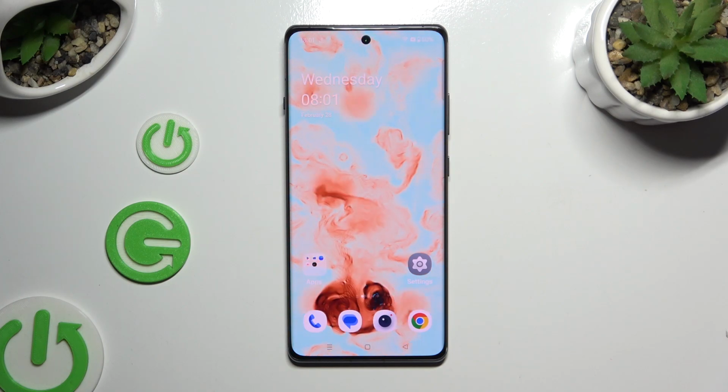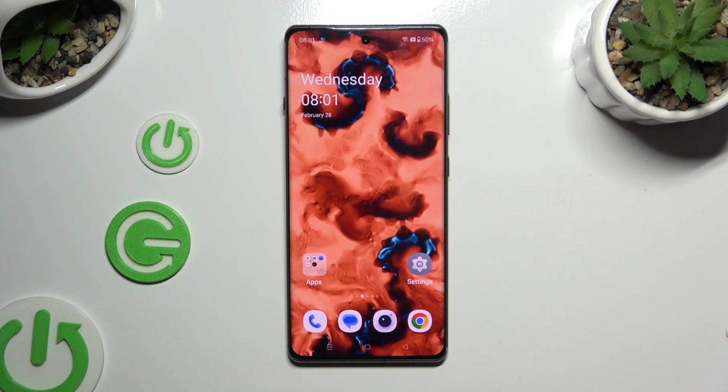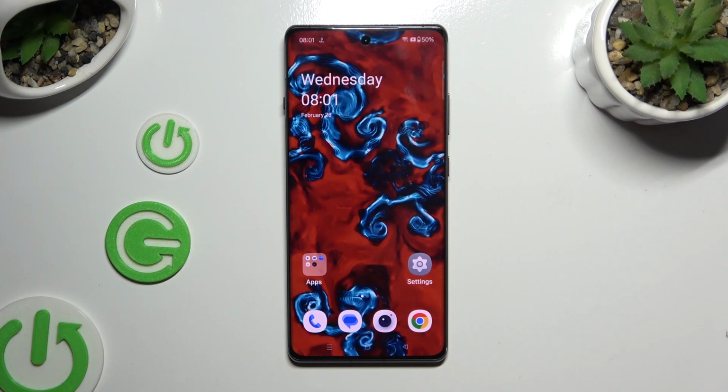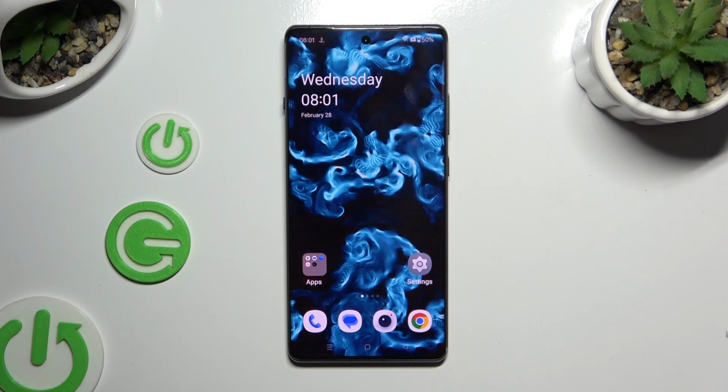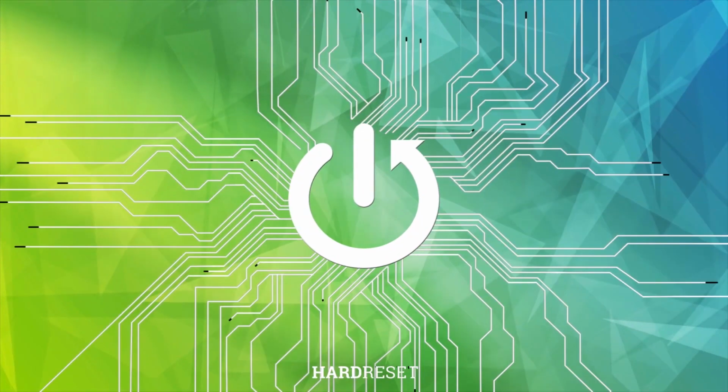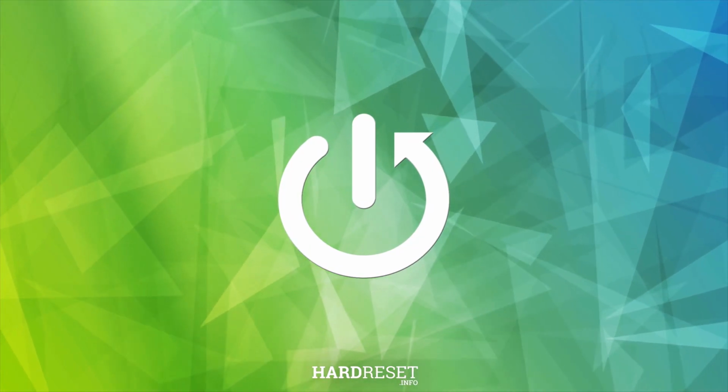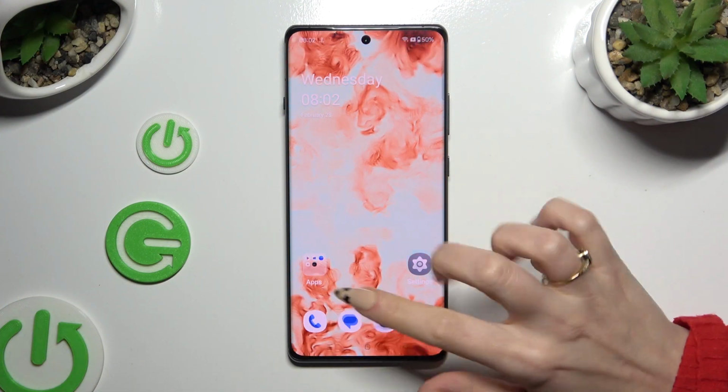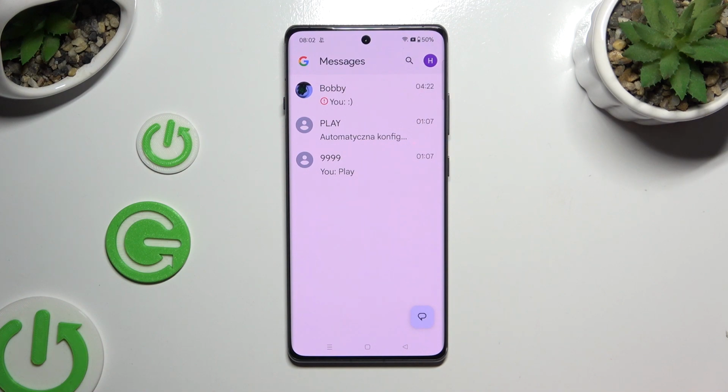In front of me is OnePlus Ace 3 and today I would like to show you how you can add audio or video file to text message. Begin by launching SMS app and selecting or creating a chat.